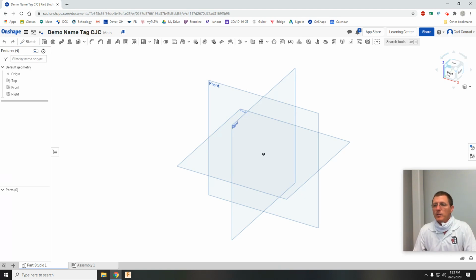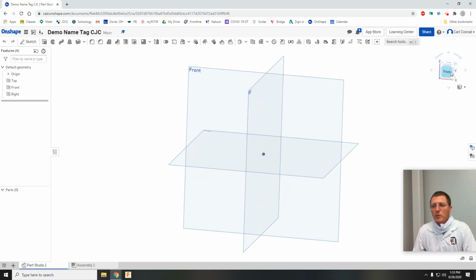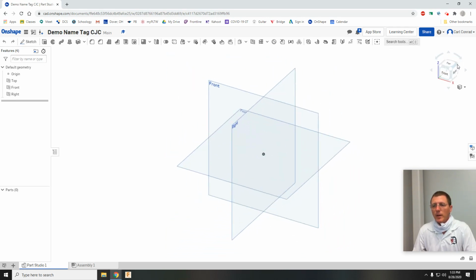Over here is the view cube, and that allows you to rotate around and look at different planes. Okay, and that's pretty typical amongst CAD programs. On the left side of the screen, we also have the browser or model tree history, as it's sometimes called. And at the very bottom, we have the tabs.